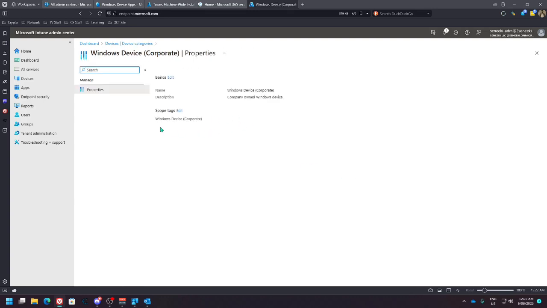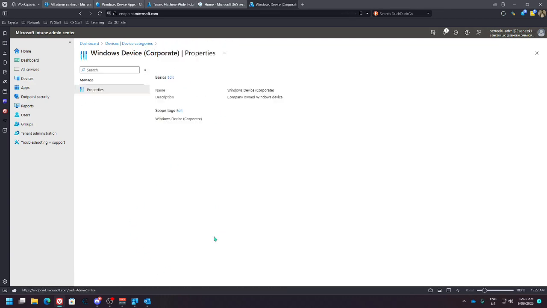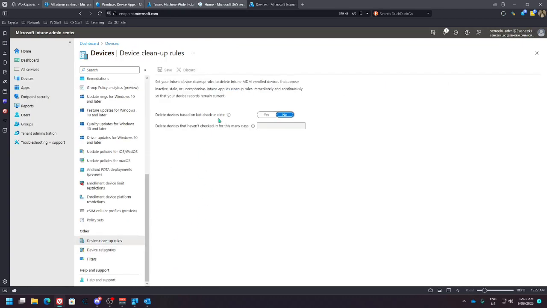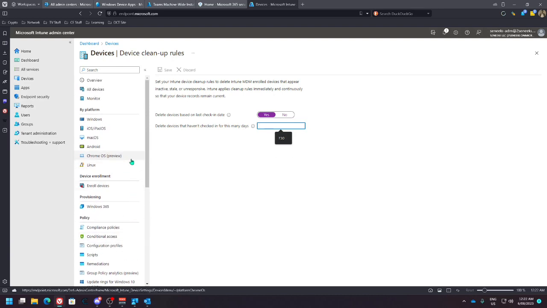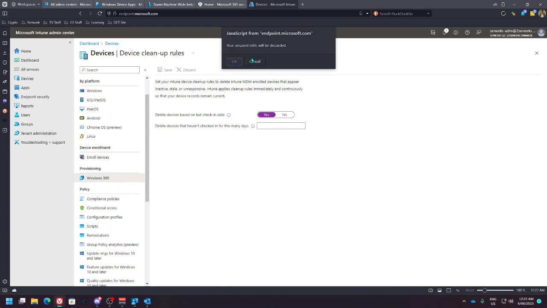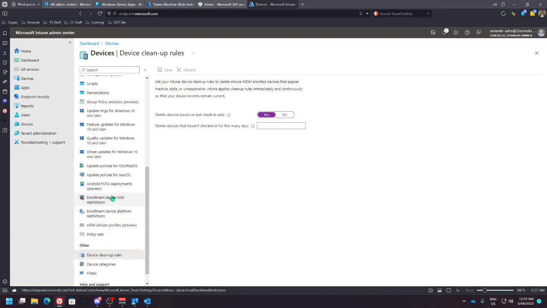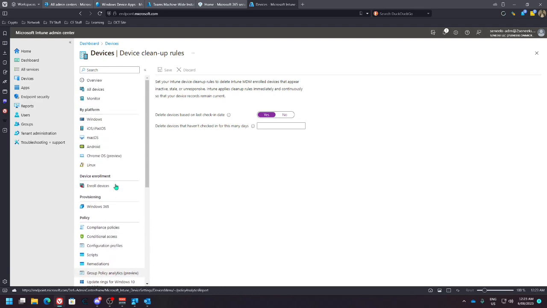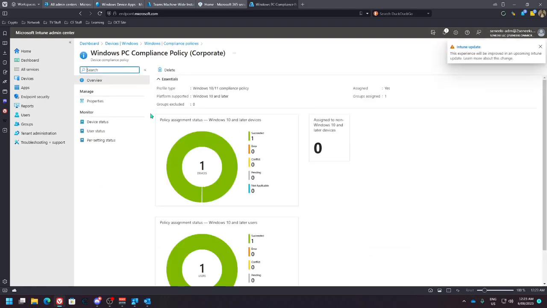But then when you go to your device categories, you can so much there. Device cleanup rules. So don't check in for so long, you may as well just get rid of them. Windows 365 provisioning, that's virtual machines. Let's see. Yeah, there isn't anything else that really needs to be covered here. I mean, the filter, I guess.